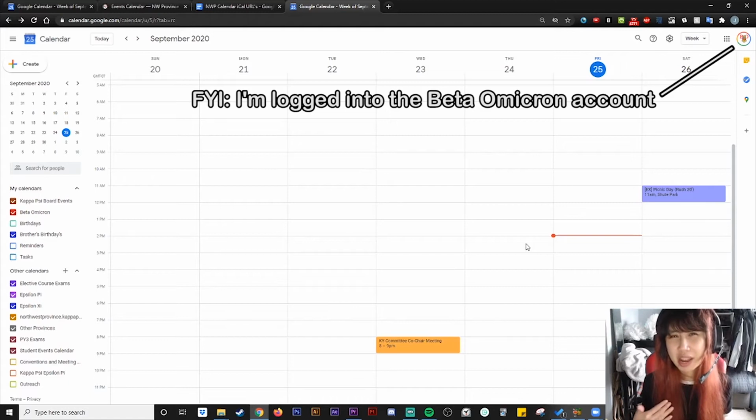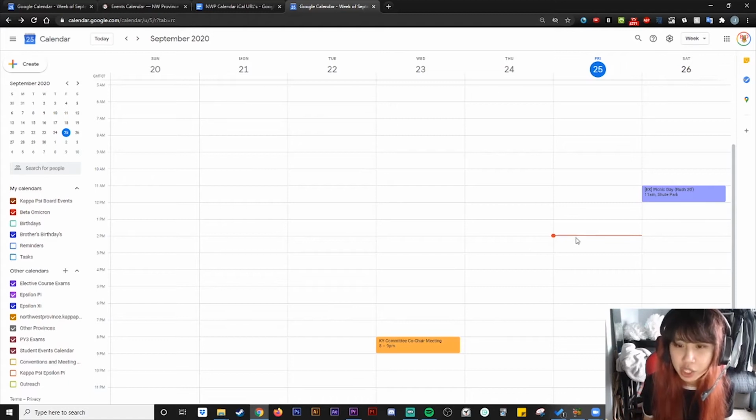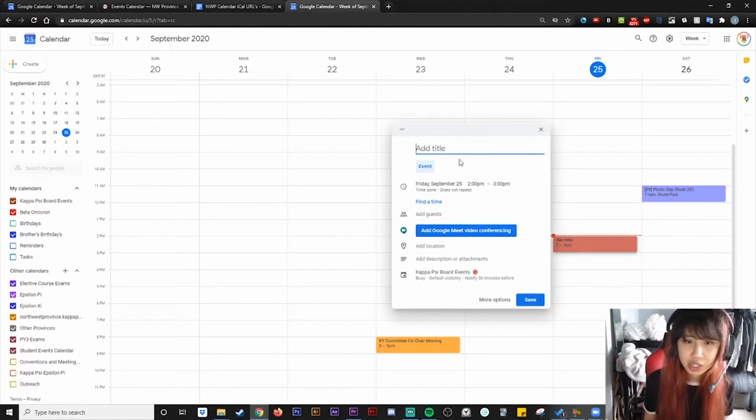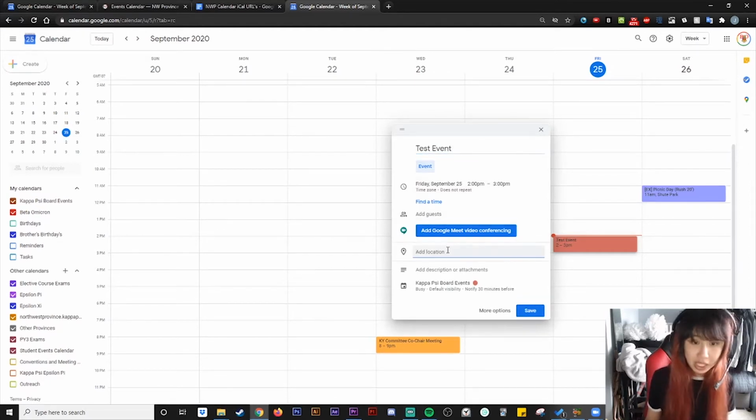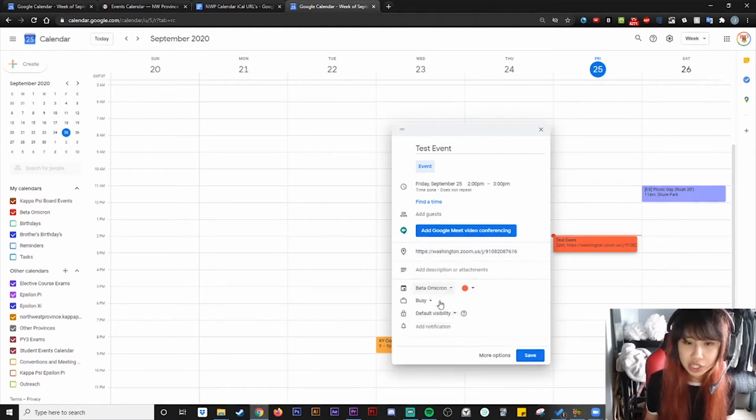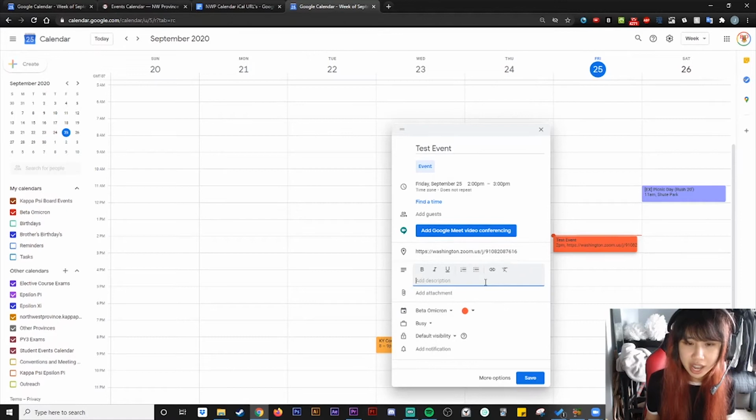So let's pretend that I'm the Beta Omicron secretary. So I'm going to add an event. It'll just be a test event. So I'll just say test event. I can add a Zoom link for my brothers to click on. And then change it to the Beta Omicron calendar. And then I can just say a description. This is a test event.